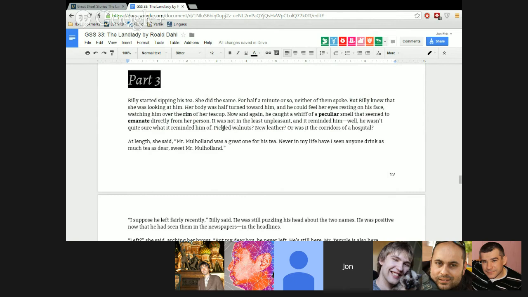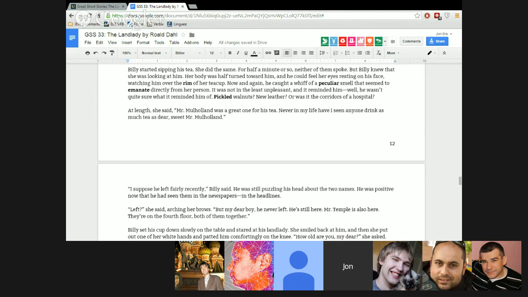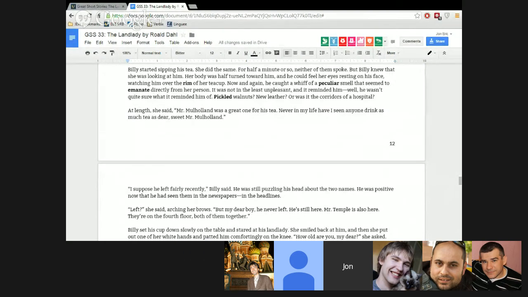Pickled walnuts? Walnuts are those things that you have to crack with a big nutcracker, because they're kind of like big nuts with a hard shell. So, pickled walnuts? New leather, or the corridors of a hospital? So, Adam, what was unusual about the landlady as he drank his tea with her? The smell, maybe? Yes, the smell was a bit unusual. She seemed to smell a bit unusual. I agree.